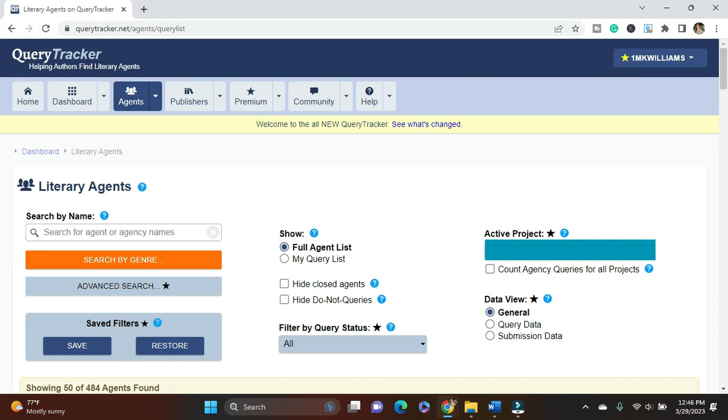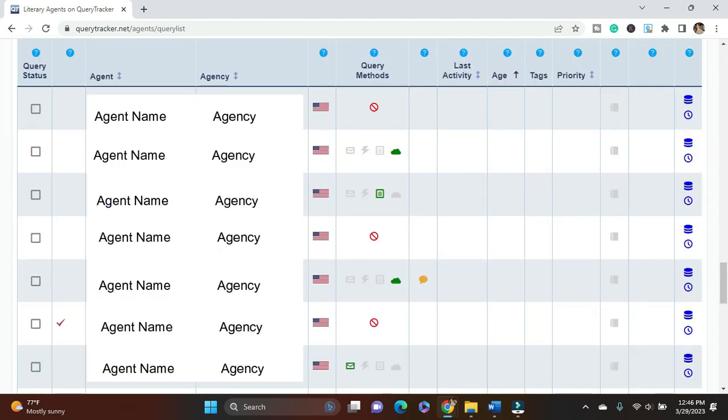Okay, so I've done my search. Now I'm going to scroll down, and some of the agents that are on my list are on there. So I'm going to scroll way down to show you agents who I have not queried, so you can see the process of adding them. Okay, so I'm all the way further down on the page. Now these are agents I have not queried. I have not added them to my query list.